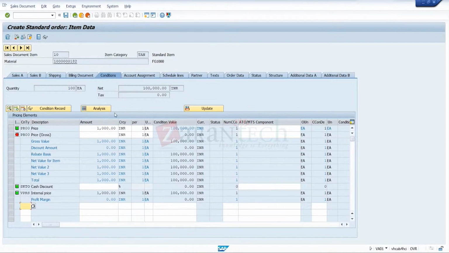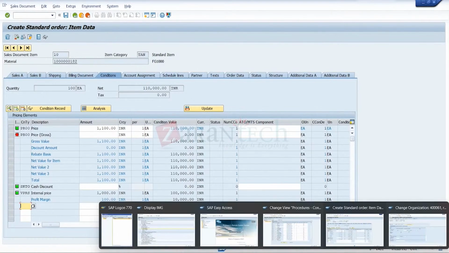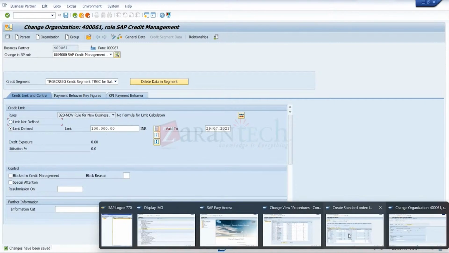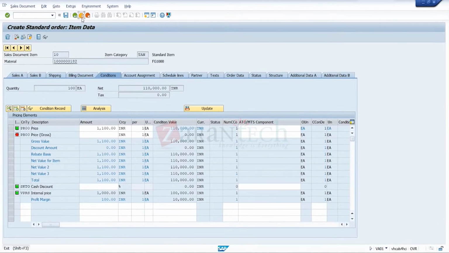So I'll increase this price here. 1 lakh, I'll increase the price now. So it's 1,10,000. So the limit we have given is 1 lakh. Try to do it again.